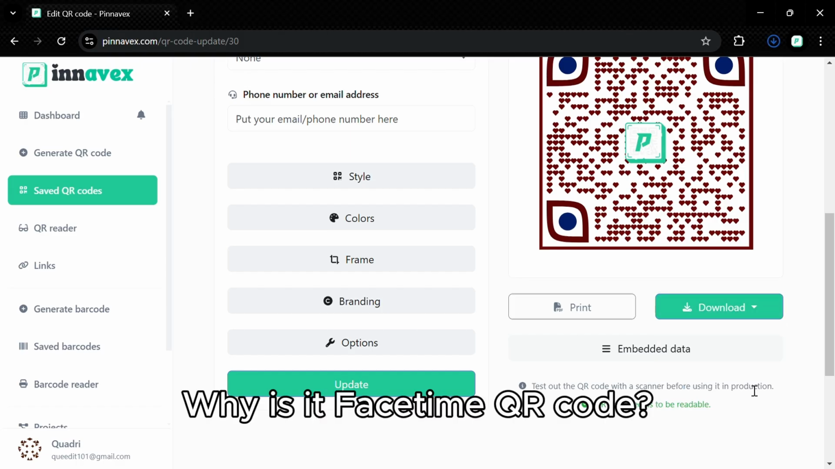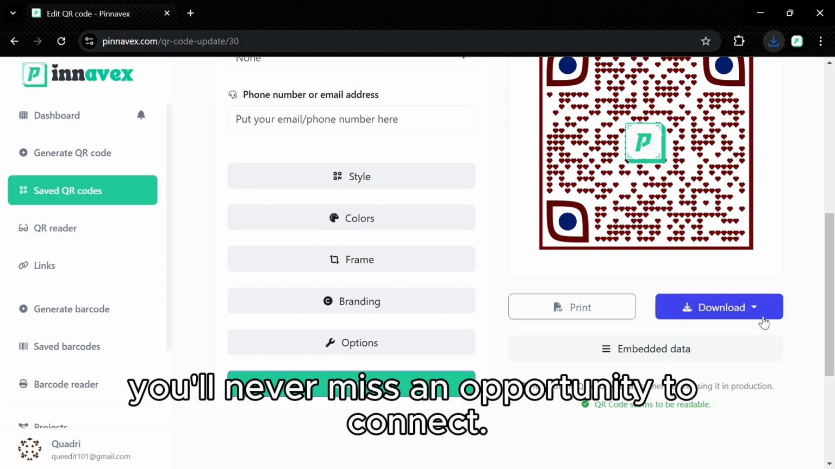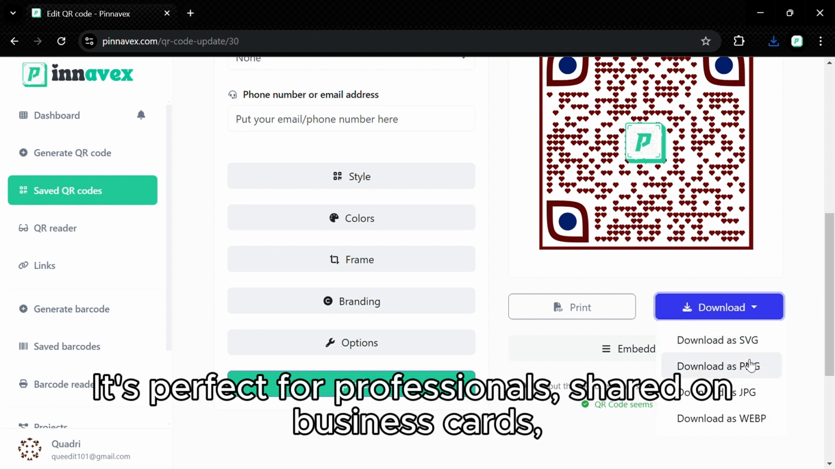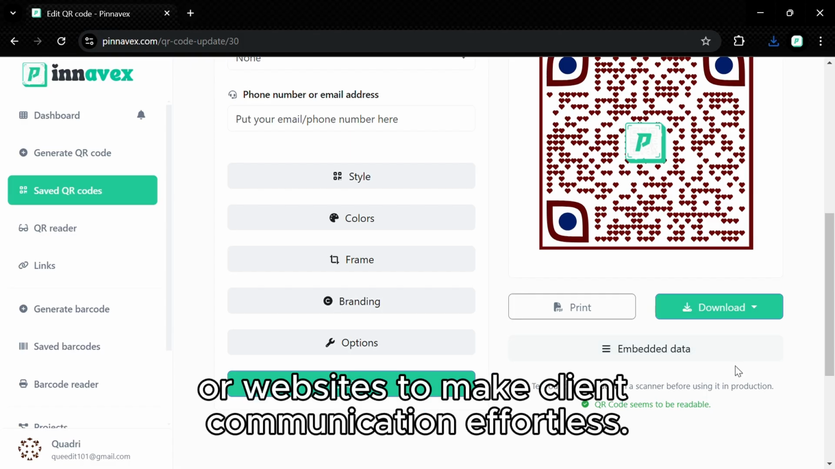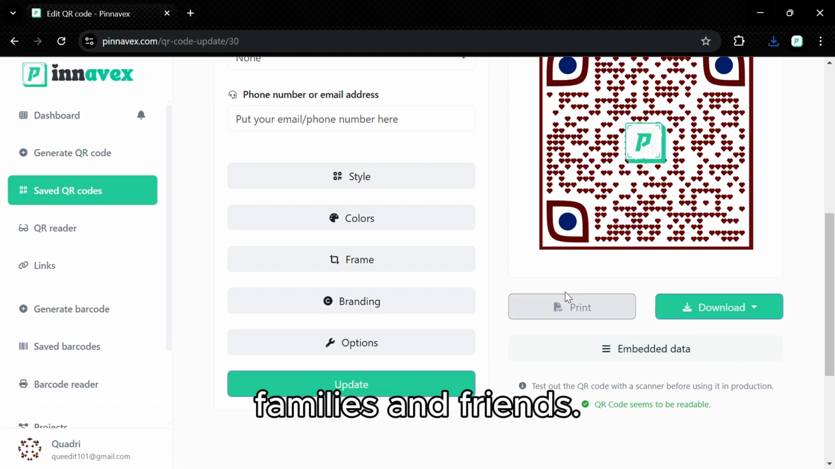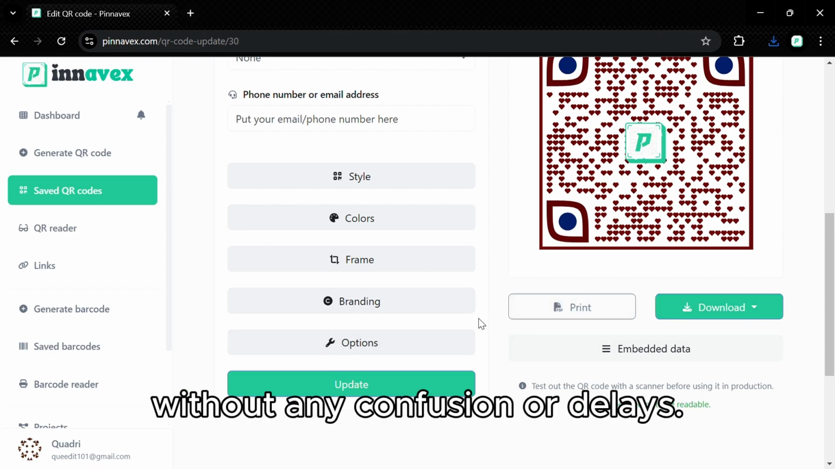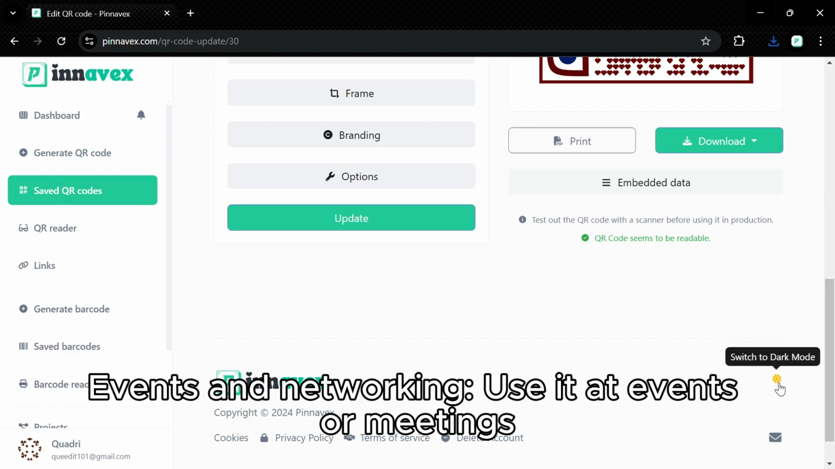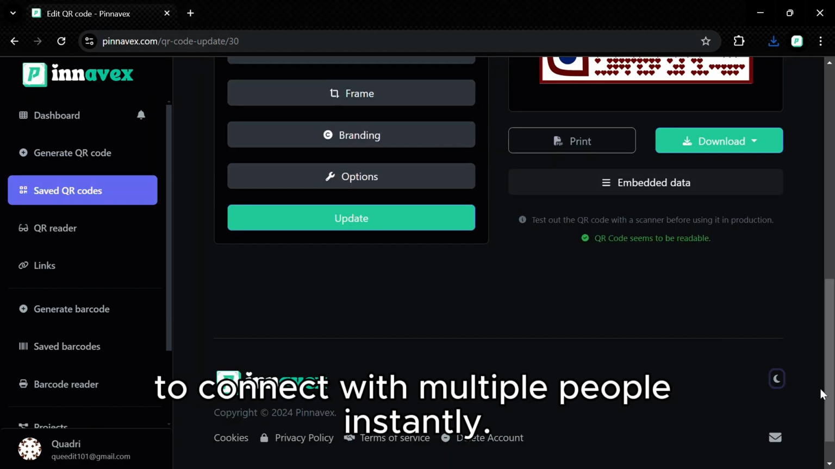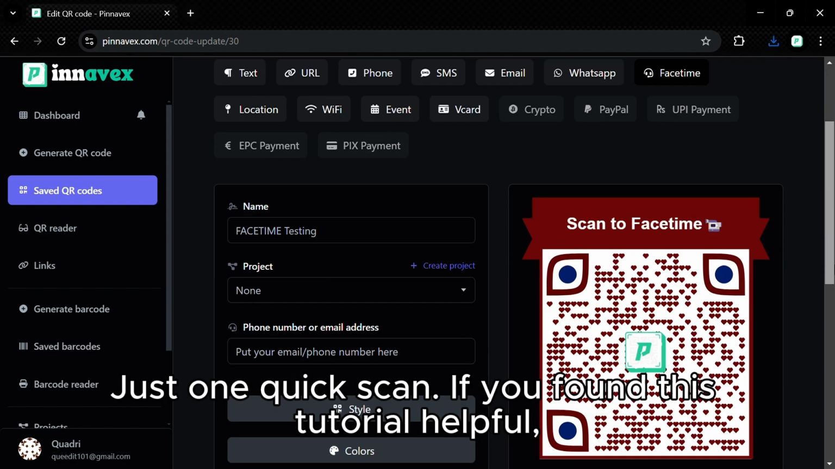Why use a FaceTime QR code? With a FaceTime QR code, you'll never miss an opportunity to connect. It's perfect for professionals. Share it on business cards, resumes, or websites to make client communication effortless. Families and friends, make it simple for loved ones to connect without any confusion or delays. Events and networking. Use it at events or meetings to connect with multiple people instantly. No typing, no errors, just one quick scan.